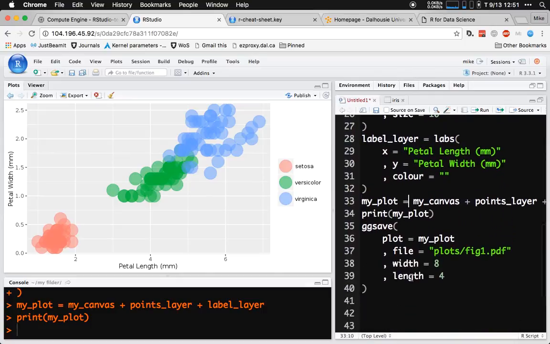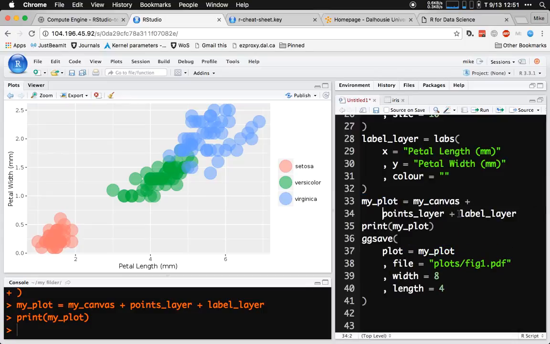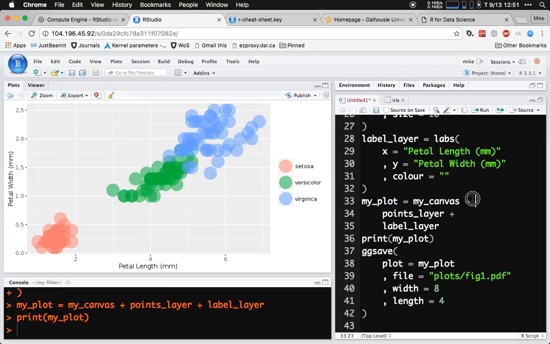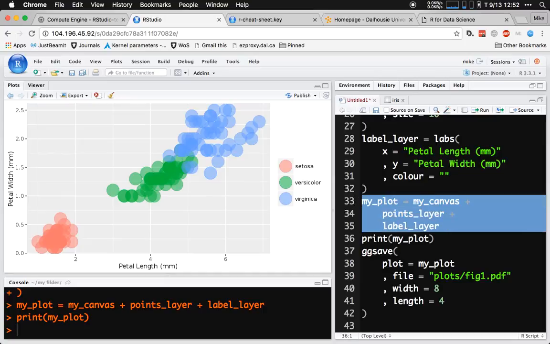When I get to number 33, I add together all these things. I'll actually put them on separate lines. Having the plus at the end means that it will still continue the command, so it's okay to put white space. It's just easier to see in this little window.